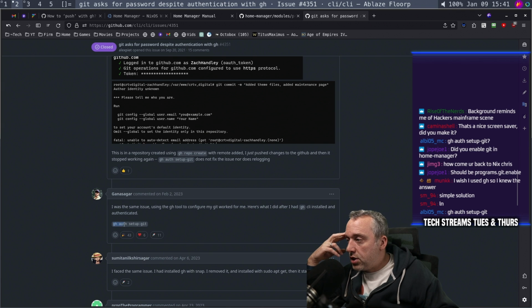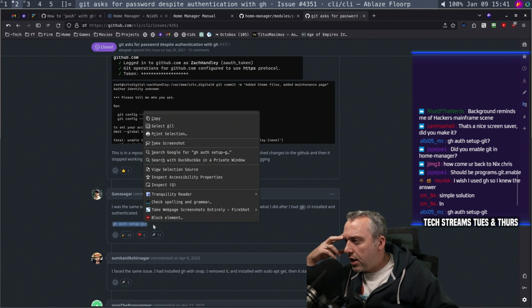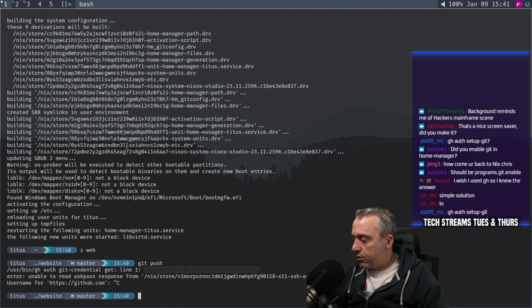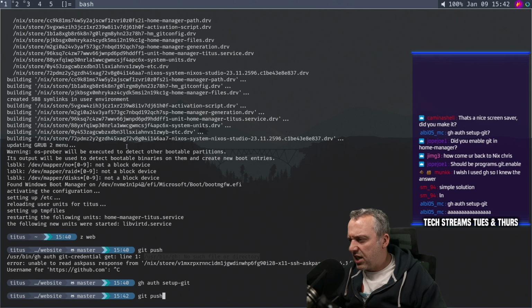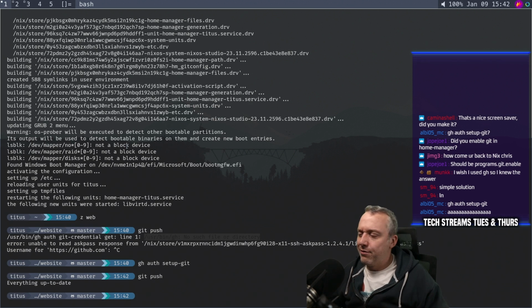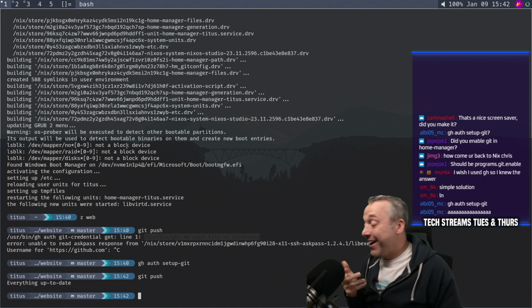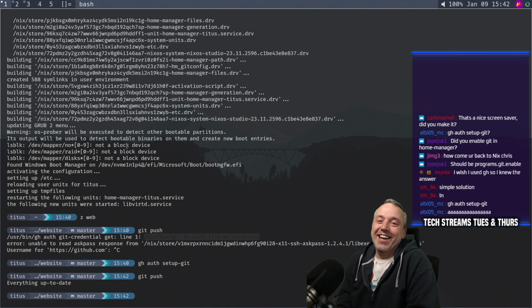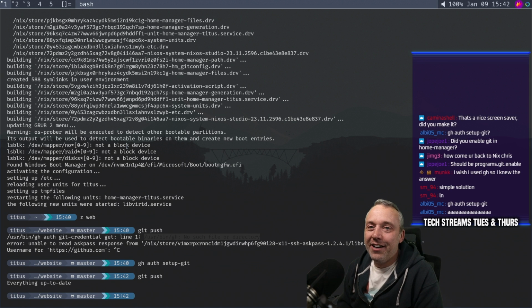This says gh auth setup-git. Let's try that. Feel like that might yield something for us. Can't be that simple, right? Yeah, it's that simple. Okay. Well, that's good. So we fixed the authentication, just gh auth setup-git.